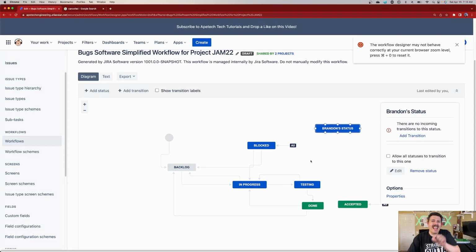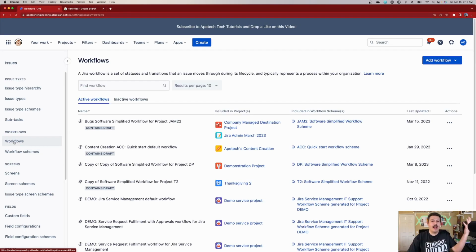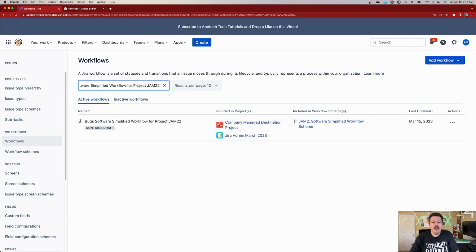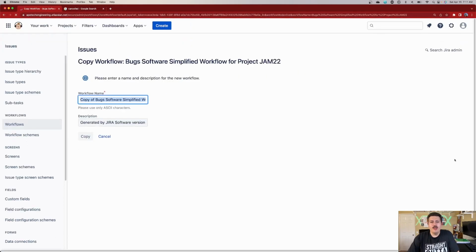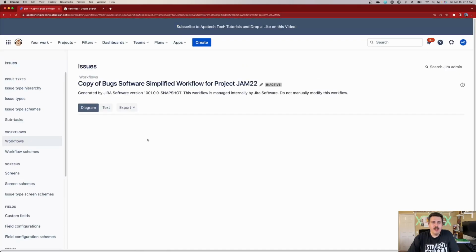Because we are in an active workflow, we need to make the workflow inactive. So how do we do that? Well, the easiest thing is to remember the name of this workflow, click copy, come back to workflows here on the left. That way you're back on the global page. We're going to look for our active workflow. I'm going to hit enter. Then I'm going to make a copy. Once I make a copy of it, I'm just going to leave a copy of bugs. It doesn't really matter at this point. But once I made a copy, now we're in an inactive workflow.